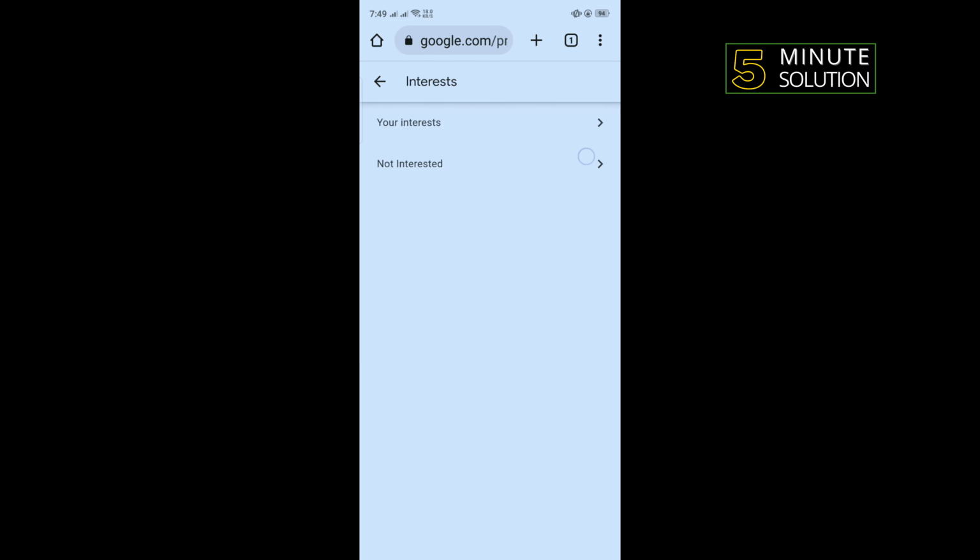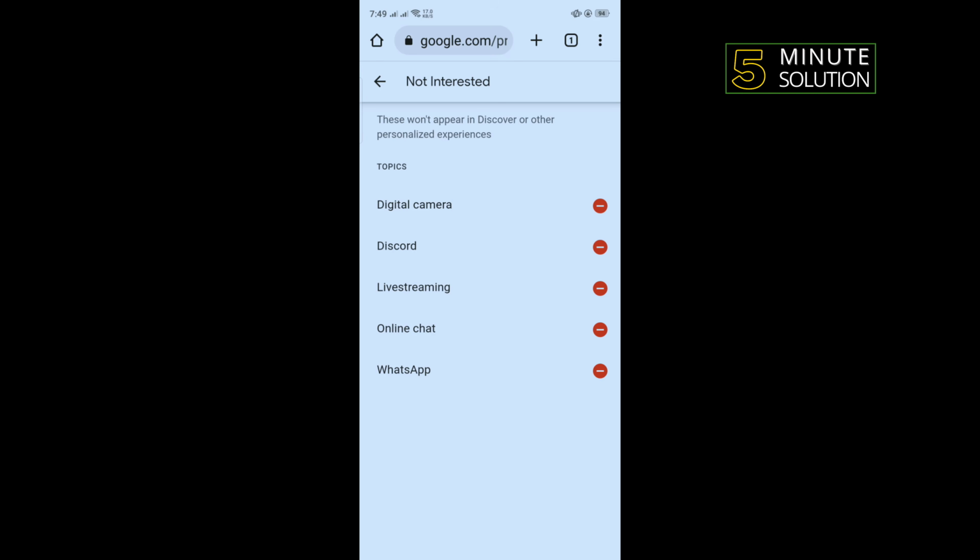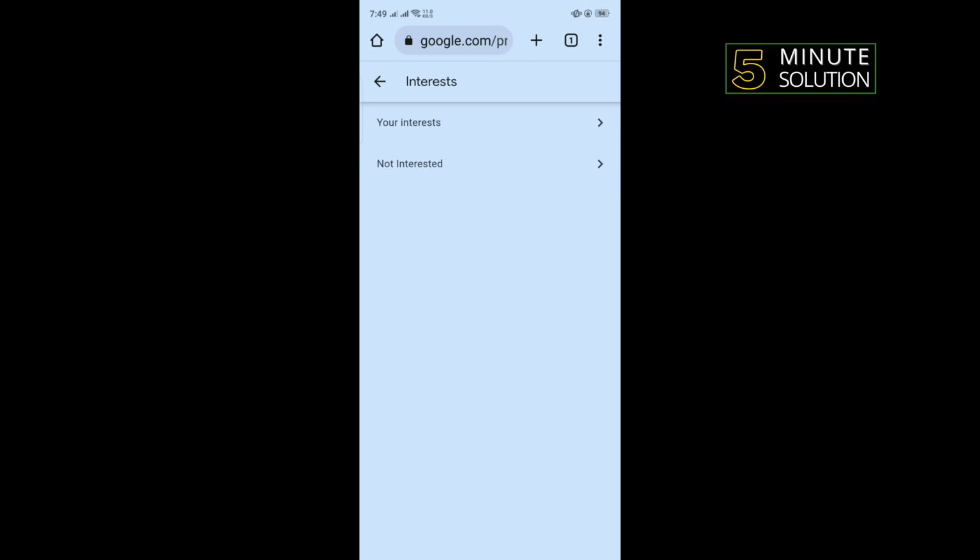Tap on Not Interested. And from here, remove all topics you added to Not Interested and tap on Go Back. And tap on You're Interested.